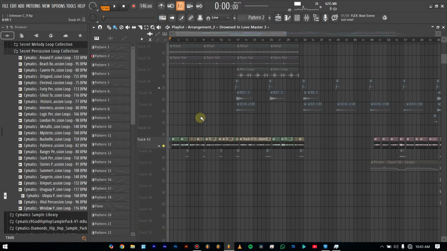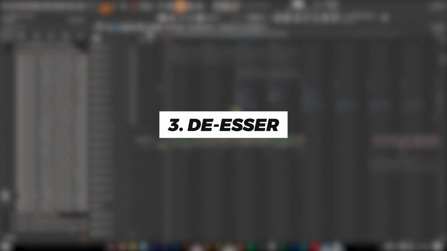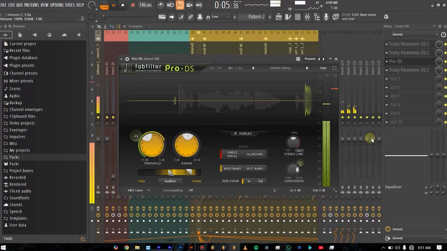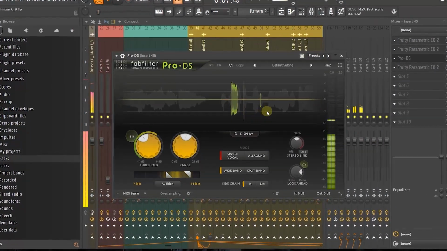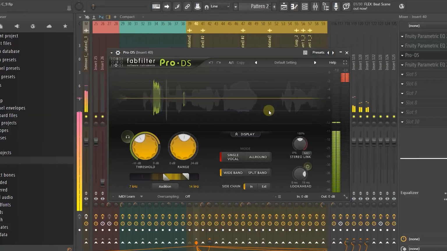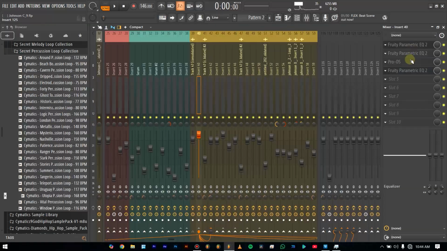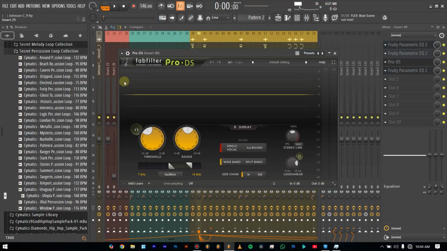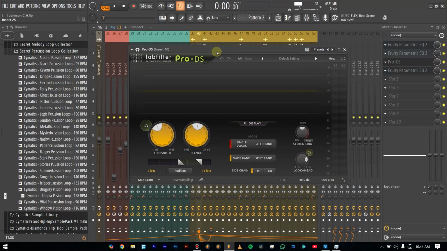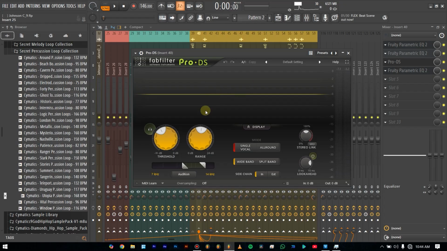Alright, so next up we have the de-esser. What the de-esser basically does is take out all these harsh sibilant sounds that are in our vocal, all these S and T sounds that come in harsh, and it tames them down. For this effect, I'm using the Pro-DS from FabFilter, and it does an amazing job of taking out those harsh frequencies. If you don't have this, you can also use Maximus. There's also another free tool that you can use, Nova. I think I've also covered that on this channel.